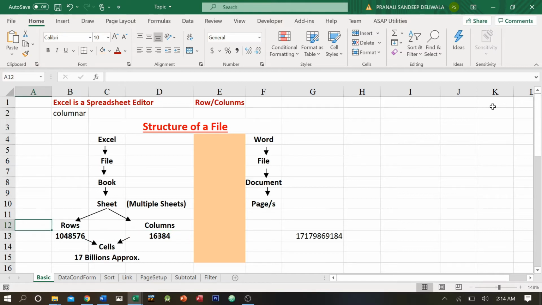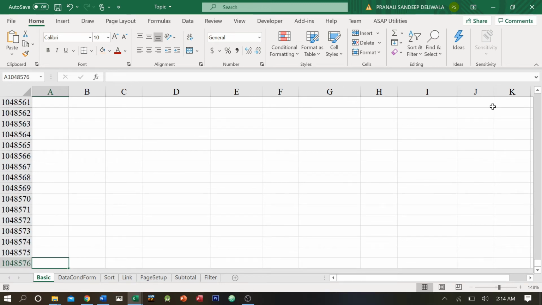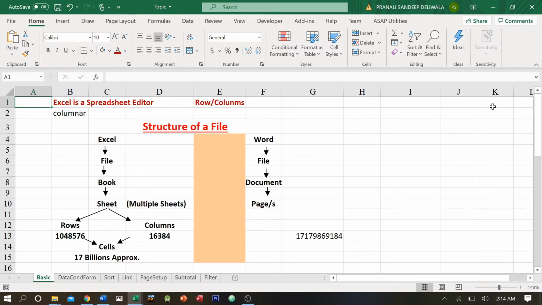Similarly, there is no use of counting the rows. You have so many rows, it goes into thousands and thousands. Okay, I'll use the shortcut. I go to the bottom of the sheet and I get 10,48,576 rows in each sheet.